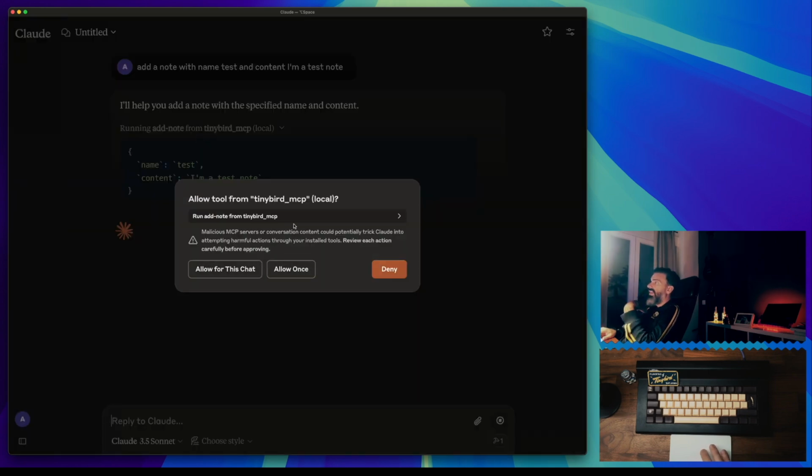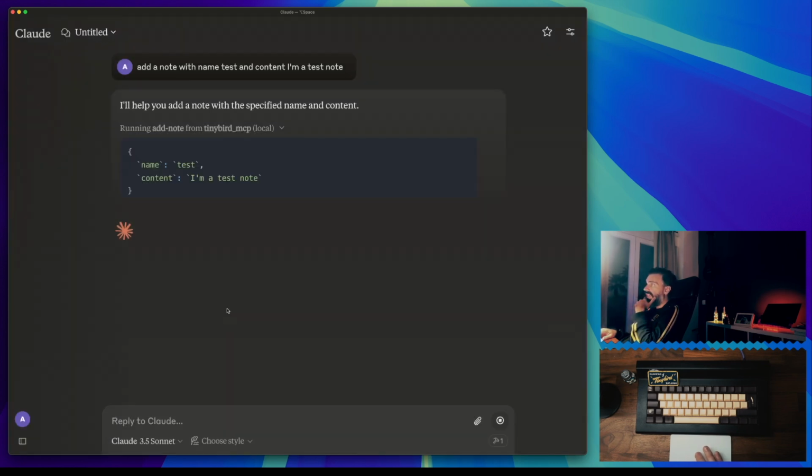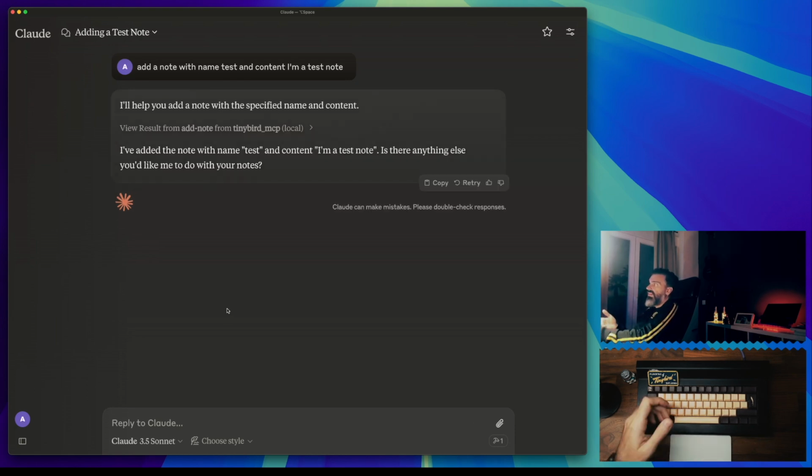So now the client is connecting to our server. This is the input of the tool and the tool it's going to use. They add a new node one. We allow for this chat, and we just added a new node.